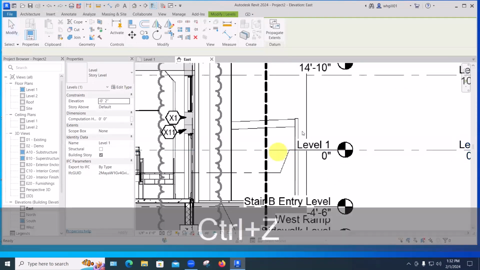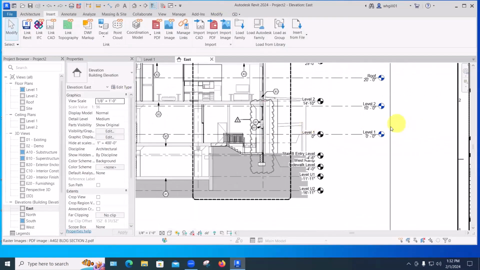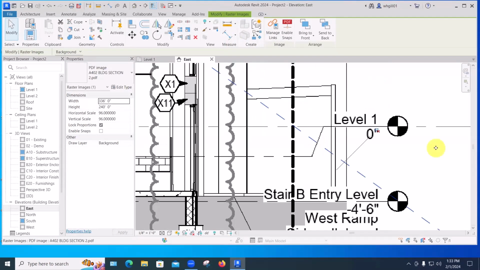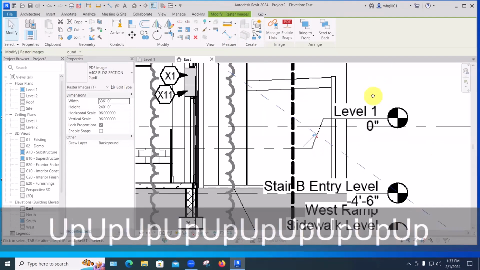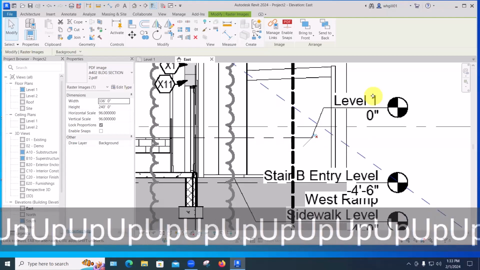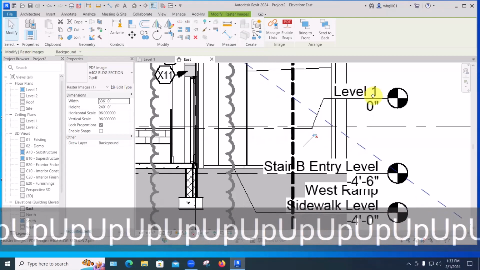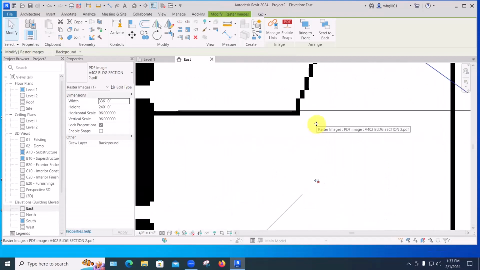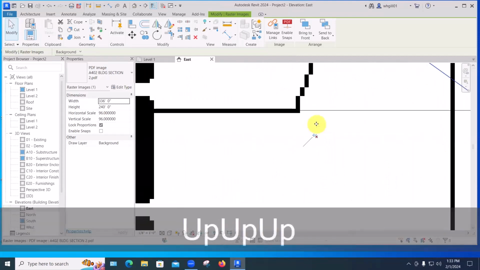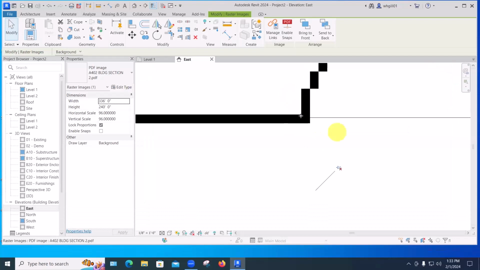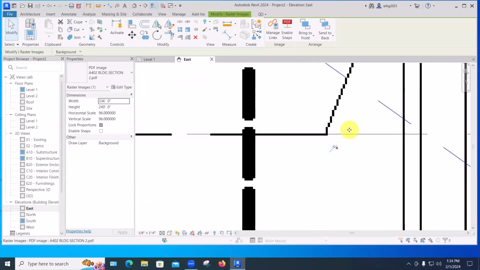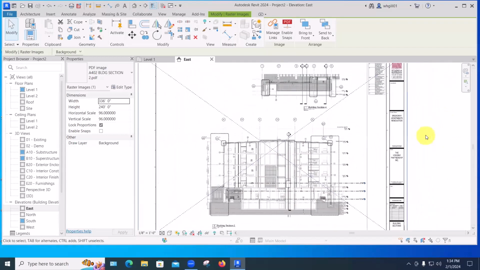To correct the level 1 alignment, we don't want to move the levels. We move the drawing. I need to pick it and unpin it. Can fix it. And I'm using my arrow keys here to adjust the position of the image so that its level 1 lines up with my level 1. So that's correct like that. Okay, so now that I got it stabilized that way, I'm going to lock it again, pin it again.